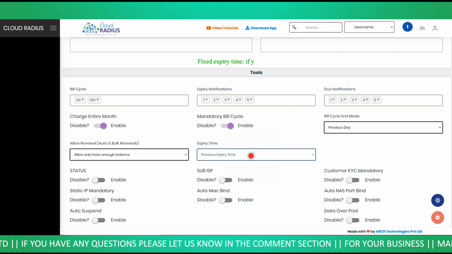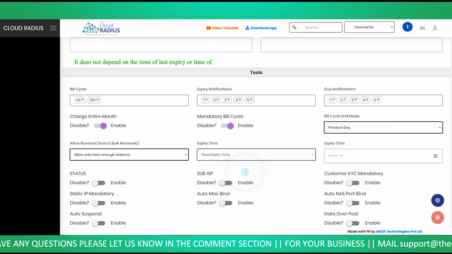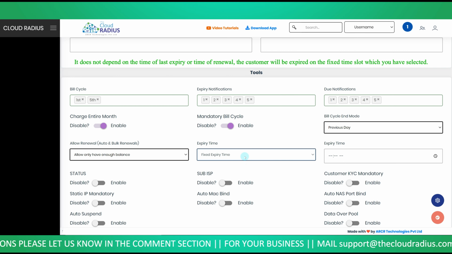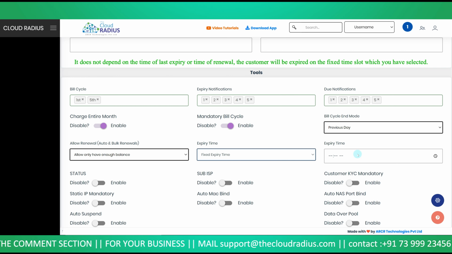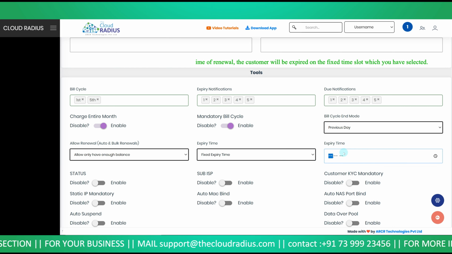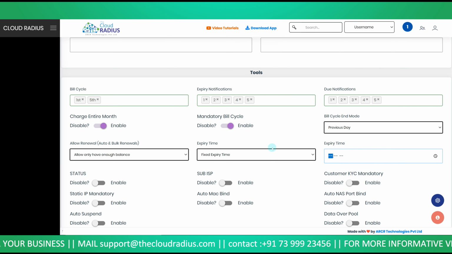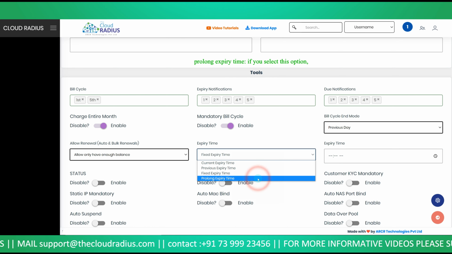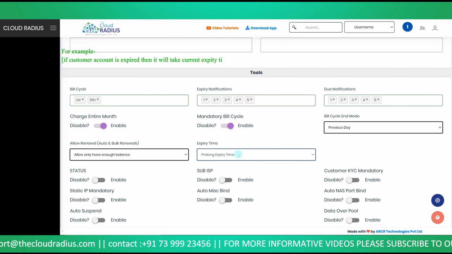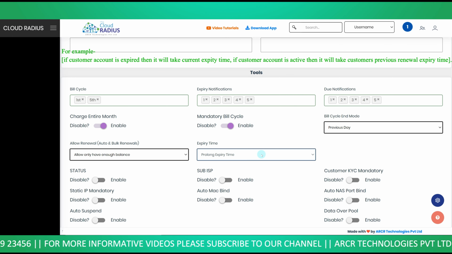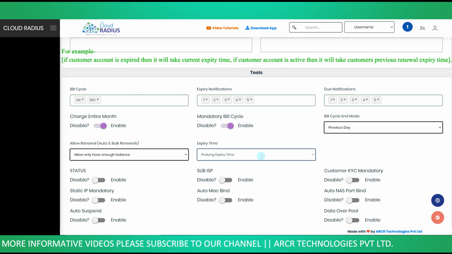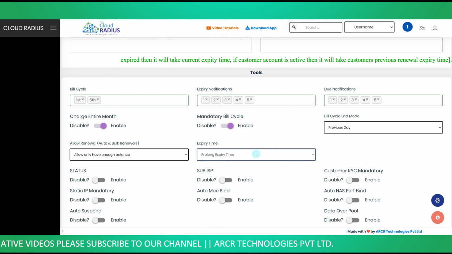Third, fixed expiry time. If you select this option, it does not depend on the time of last expiry or time of renewal. The customer will expire on the fixed time slot which you have selected. Fourth one, prolong expiry time. If you select this option, if the customer account is expired, then it will take the current expiry time. If the customer account is active, then it will take the customer's previous renewal expiry time.